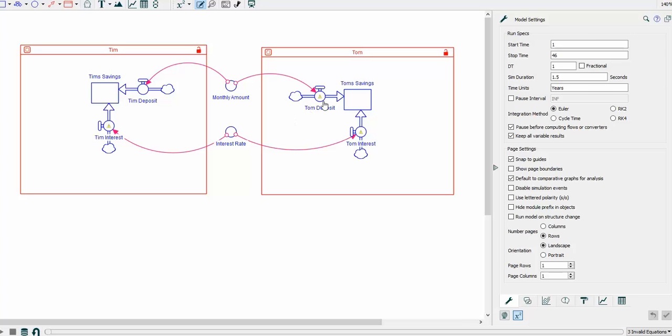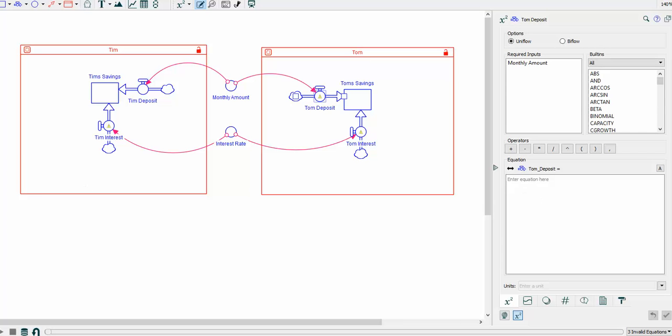So that's Tim. And what about Tom? Well, in Tom's case, it's kind of the opposite. So for Tom, we're saying that if time, again, Stella's establishing time for us, if time is greater than 10, then that's when he starts to use the monthly amount. Otherwise, prior to that, he's spending it on vacations.